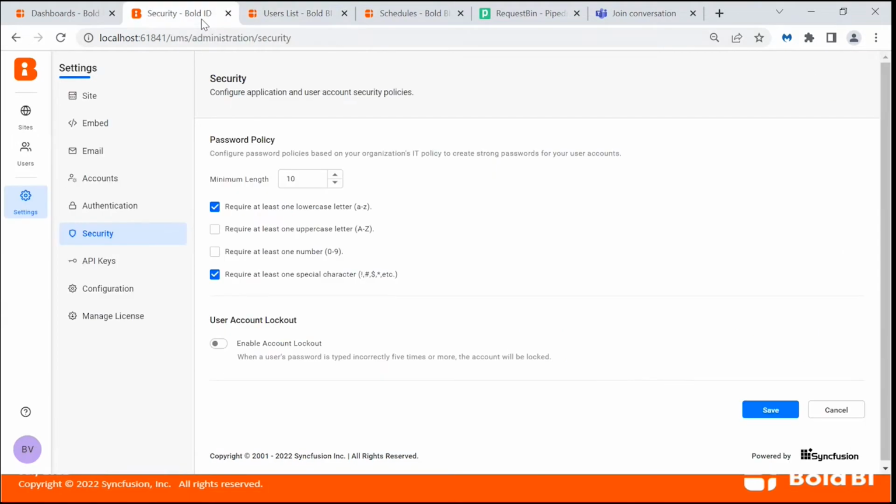The second item we did was to lock the user account. This scenario helps in case your user tries to log into your instance, I mean the Bolt BI application, with an incorrect password multiple times, for example, say 5 times. Then the account will be automatically locked. Once locked, only the admin will have the access to release the account. Now let me show you how it works.